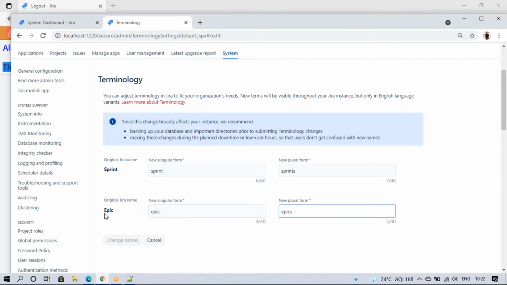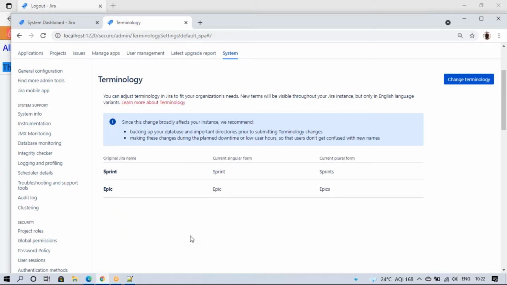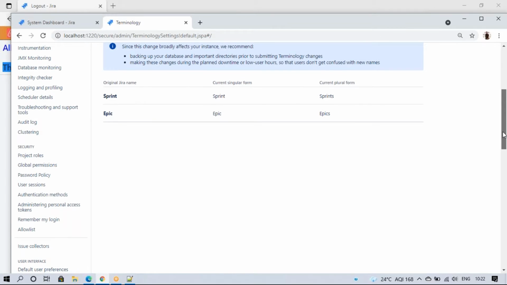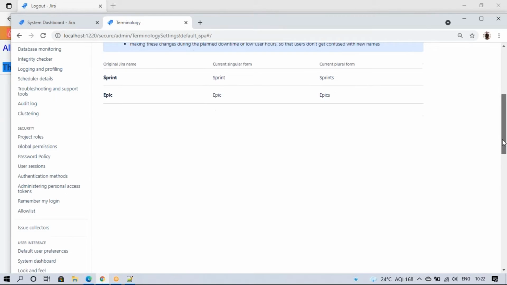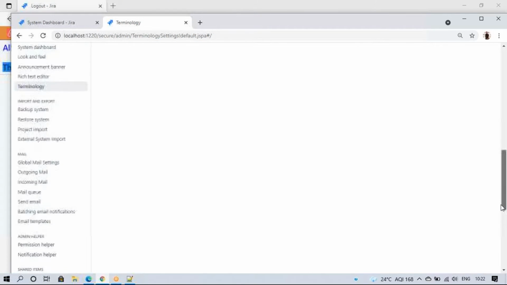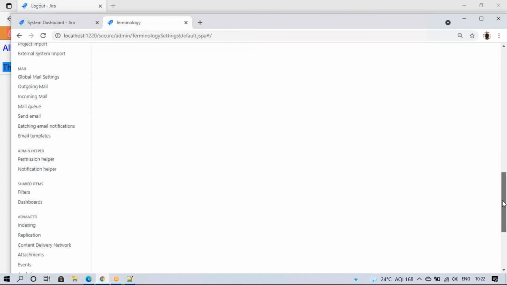Original Jira name is Epic. New singular name is Epic, and it's Epics. We can change this here so that I think the name will be changed. I've not tried this, but maybe it is possible to edit the Epic name with the help of this terminology changing. These are the new options below.